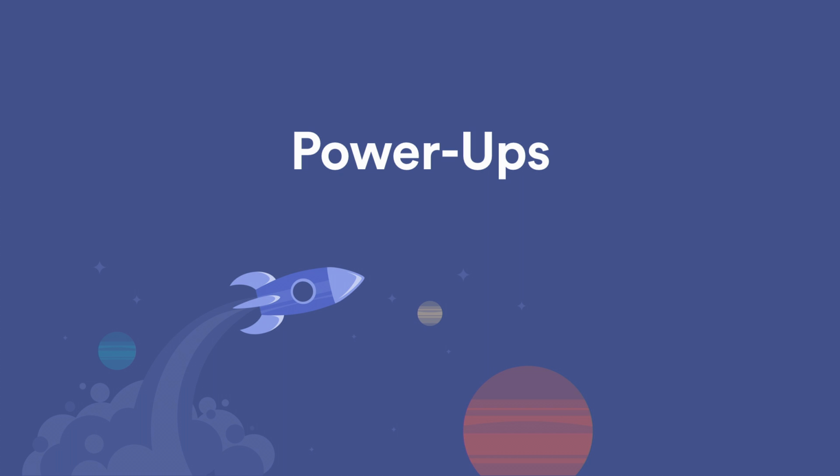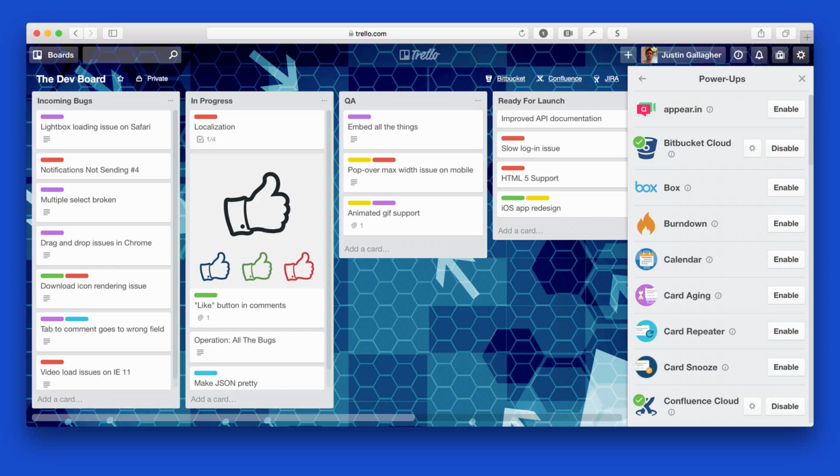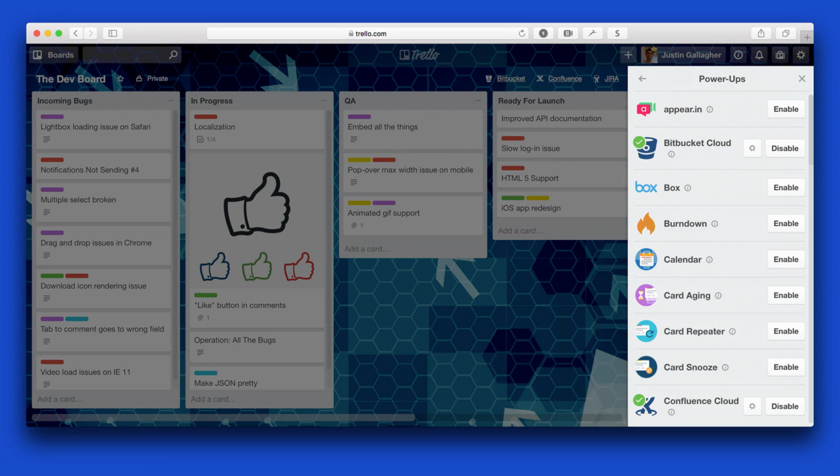So next we have Powerups. Every board has a sidebar that looks like this, and this is where the Powerups are. Now at Trello, we've focused a lot on keeping the core board experience very simple, very easy to get started with, hopefully very easy to understand, and we've made sure that it has all the key features that are common to almost any kind of project. So of course, it's got the lists and cards. It's also got things like due dates, checklists, attachments, conversations, the things that are standard for almost any kind of project, regardless of what kind of team you are.